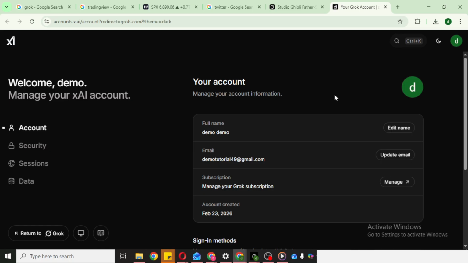That's it. You opened your Grok account, clicked Profile, went to Settings, navigated to Data Controls, and selected Export.